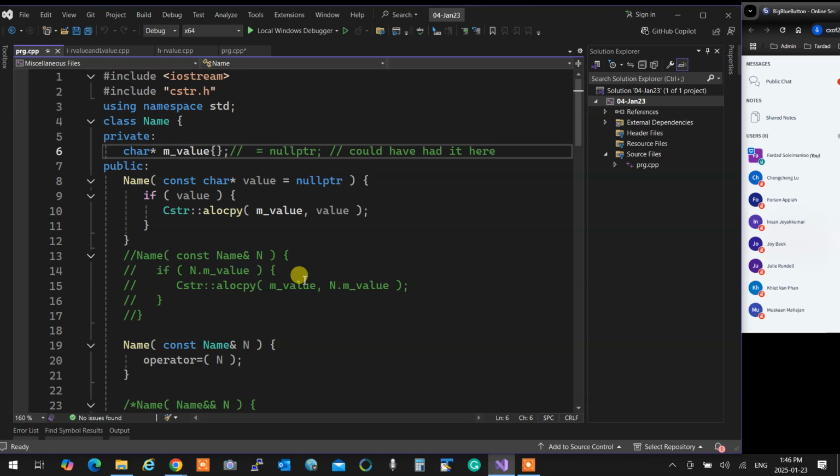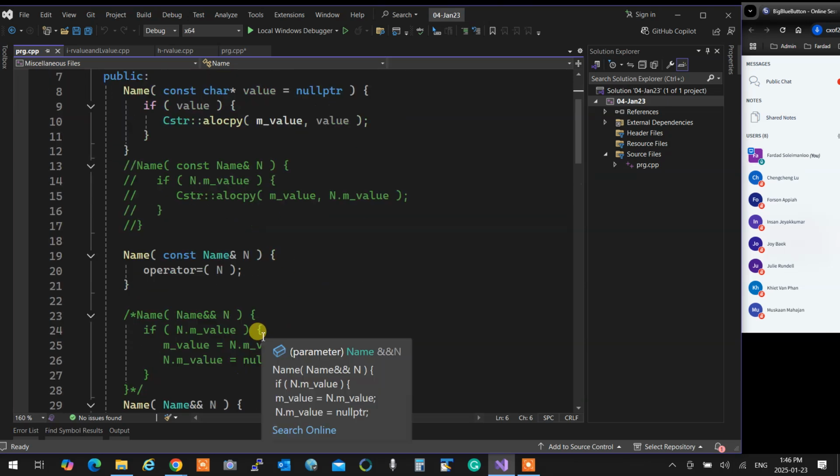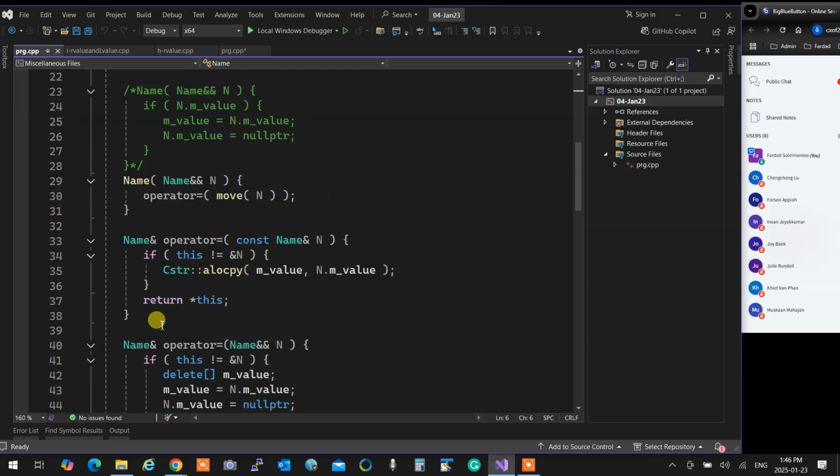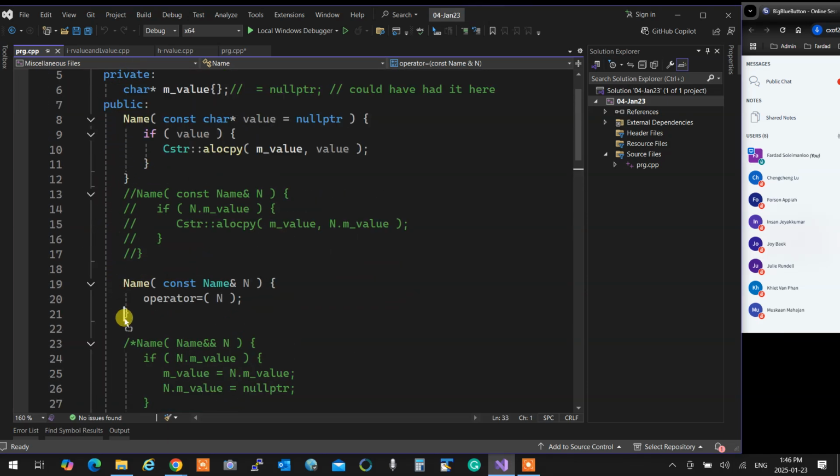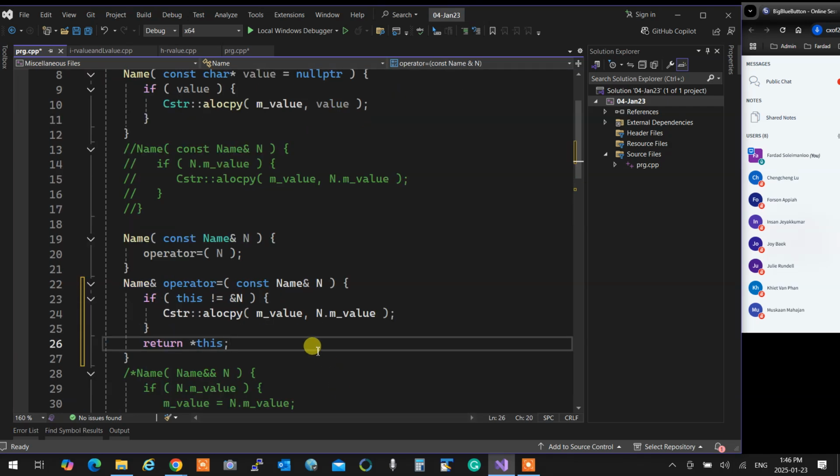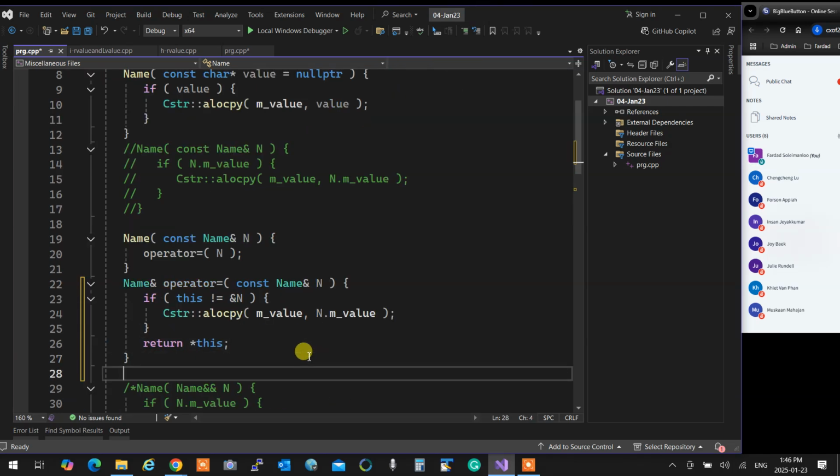So I allocate the information into the M value using the allo copy that I have. And I have an assignment over there that does the same thing. Sorry, I have a copy constructor that uses the copy assignment operator to actually copy the data. And the copy assignment, where is my copy assignment? It is right over here. Let me bring it up. Here it is. Quite frankly, I'm not a big fan.